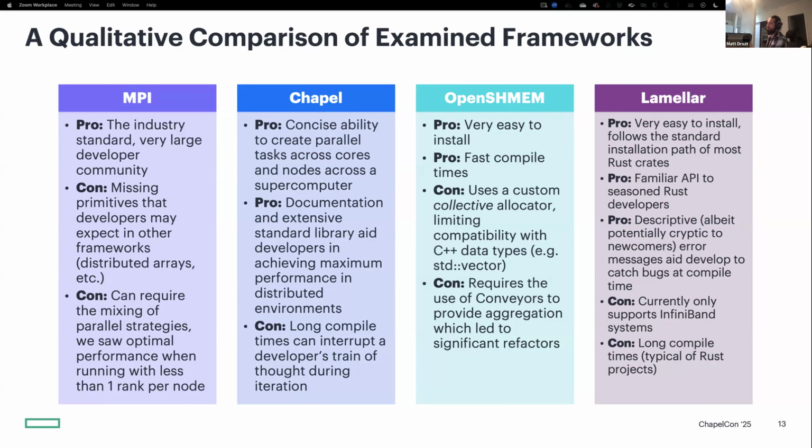Chapel, of course, we love it. It was very concise. It's got a lot of these things, like I said, kind of built in for these easy wins in terms of performance. The documentation is there. It's great. It's lovely. But we do have some kind of long compile times, which of course can slow developer iteration. It's something that is known and actively being worked on though.